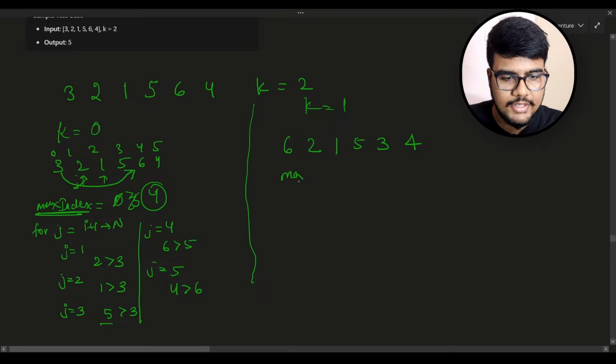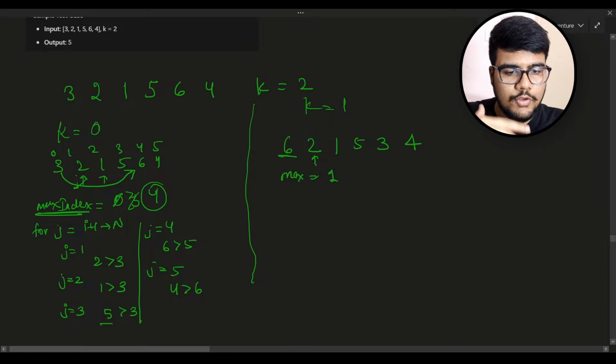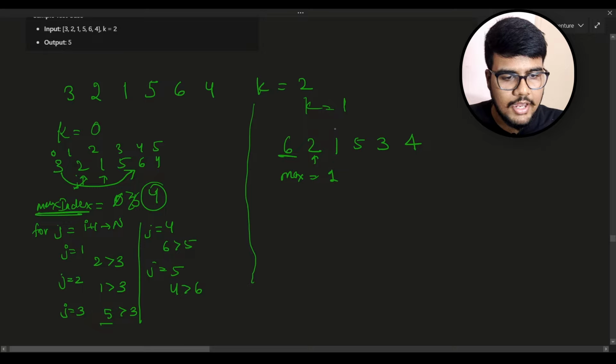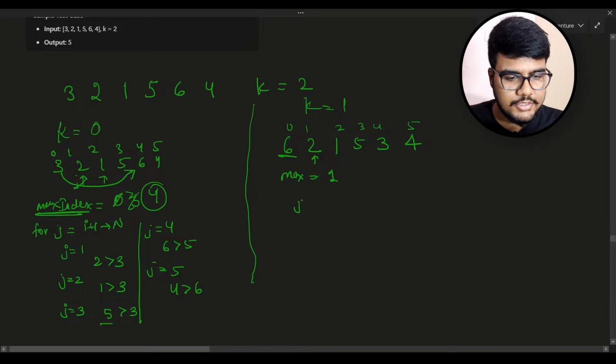Now, max index again set it as k value would be 1, because we have got the maximum value at the very first index. Now, we'll point it here and we'll start our iteration from this iteration 0, 1, 2, 3, 4, 5. We'll start our for loop from the second location. So when j value becomes 2, what's going to happen? We'll check, okay, is 1 greater than 2? No. j equivalent to 3. We'll check, is 5 greater than 2? Yes, 5 is greater than 2.